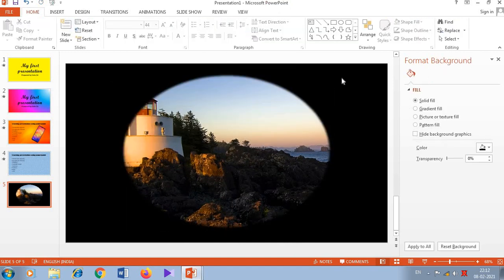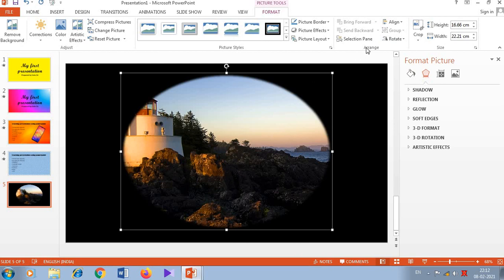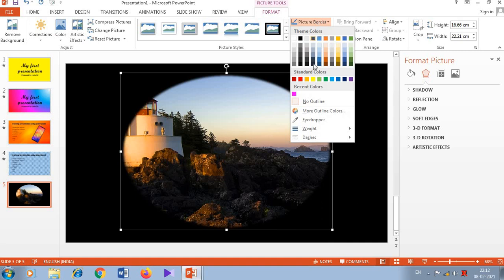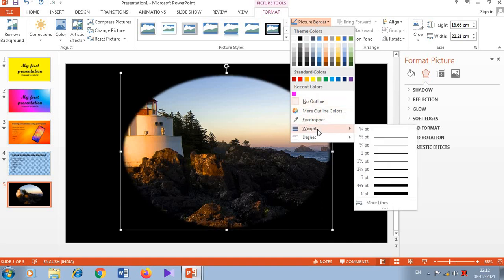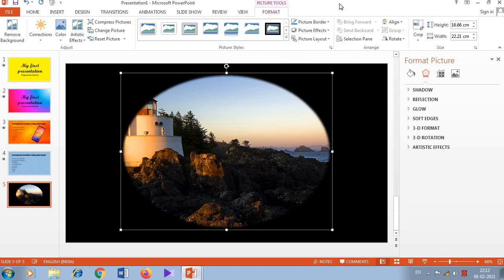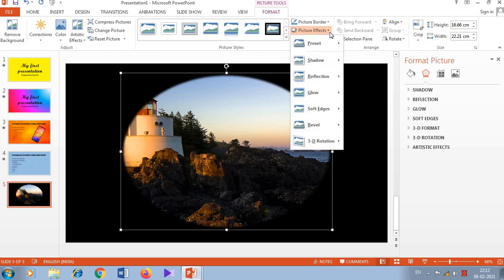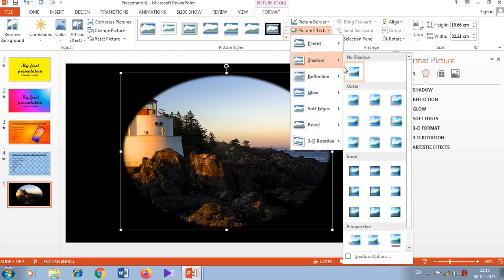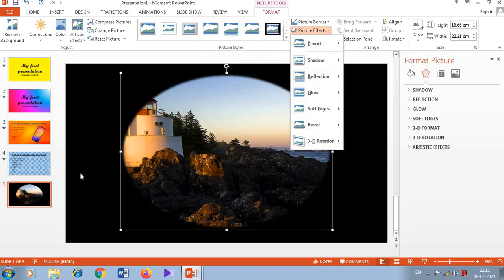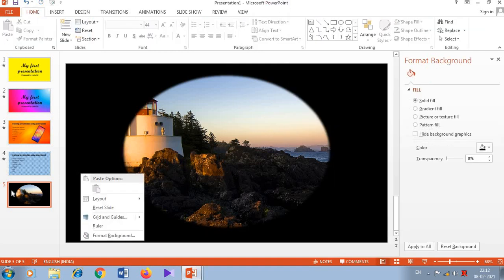Then next thing, we select the image, go to format, picture border. If you give a border and if you want to change the color, then that also is given here. Which color you can choose, what should be the weight, that is the thickness of the line, everything you can select from here. Here are given some more picture effects. Okay, I will choose a background of white color.